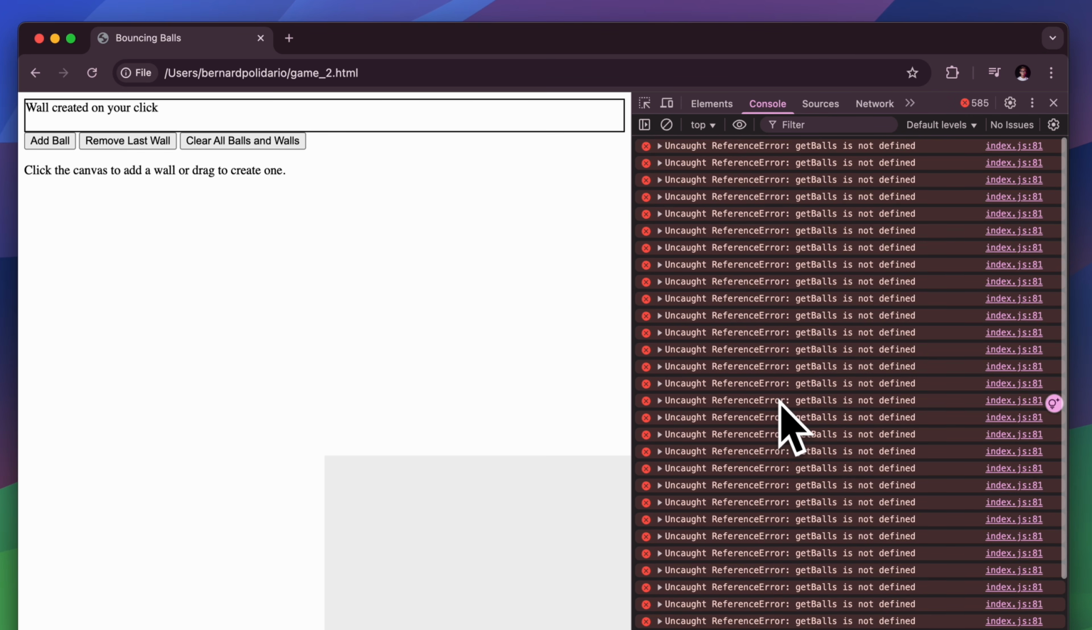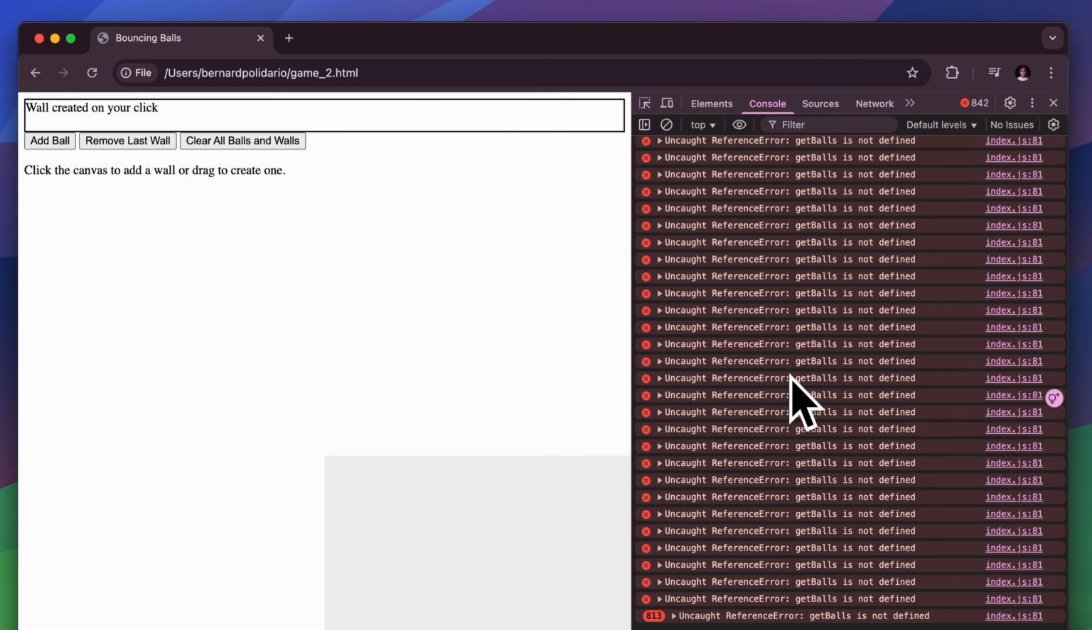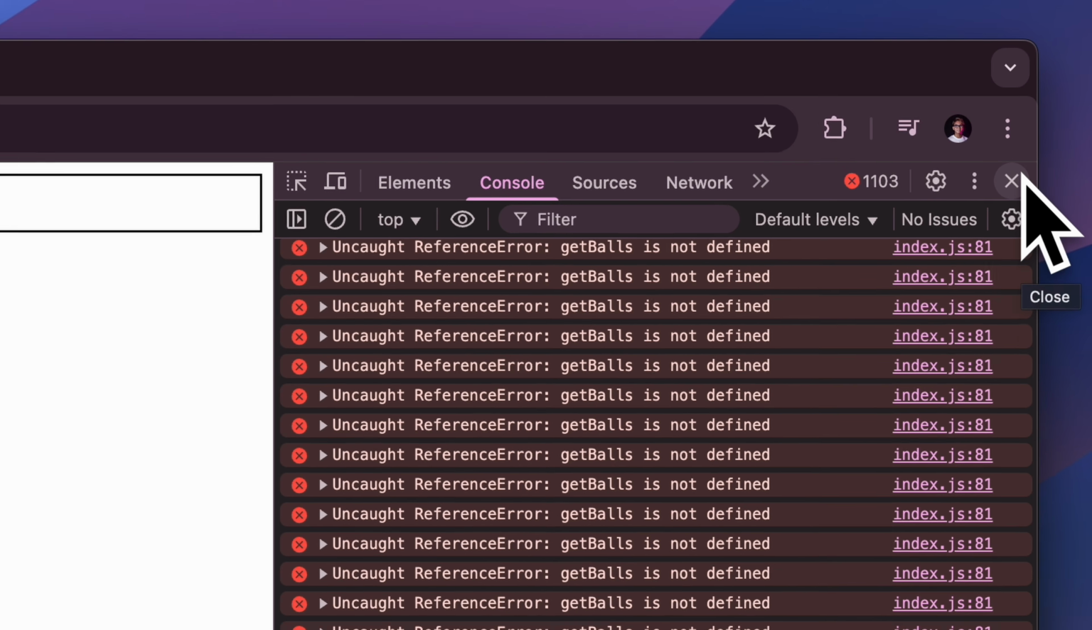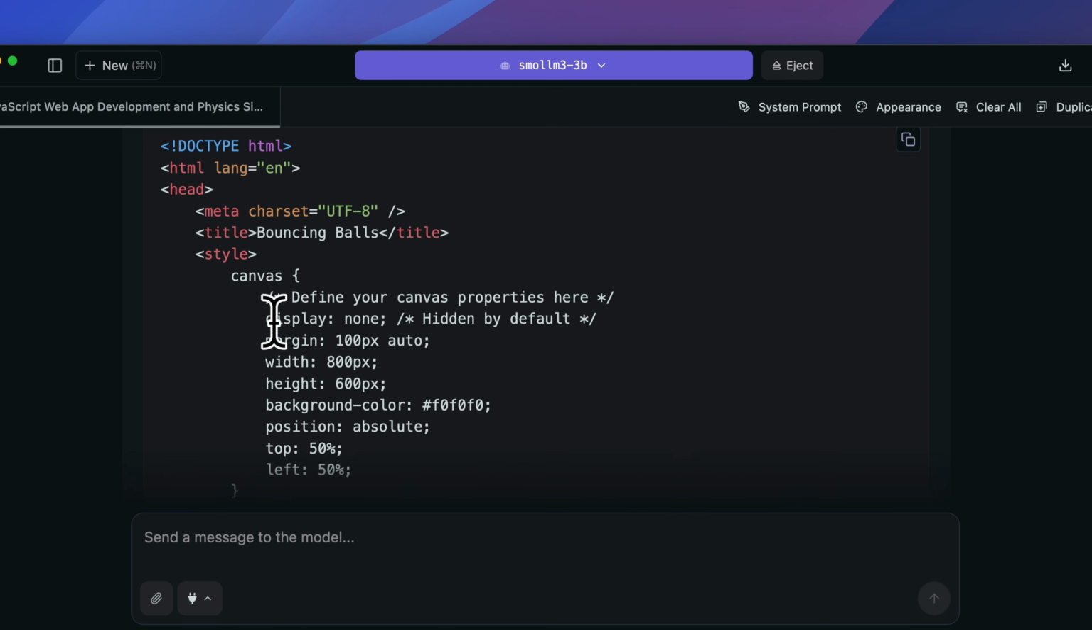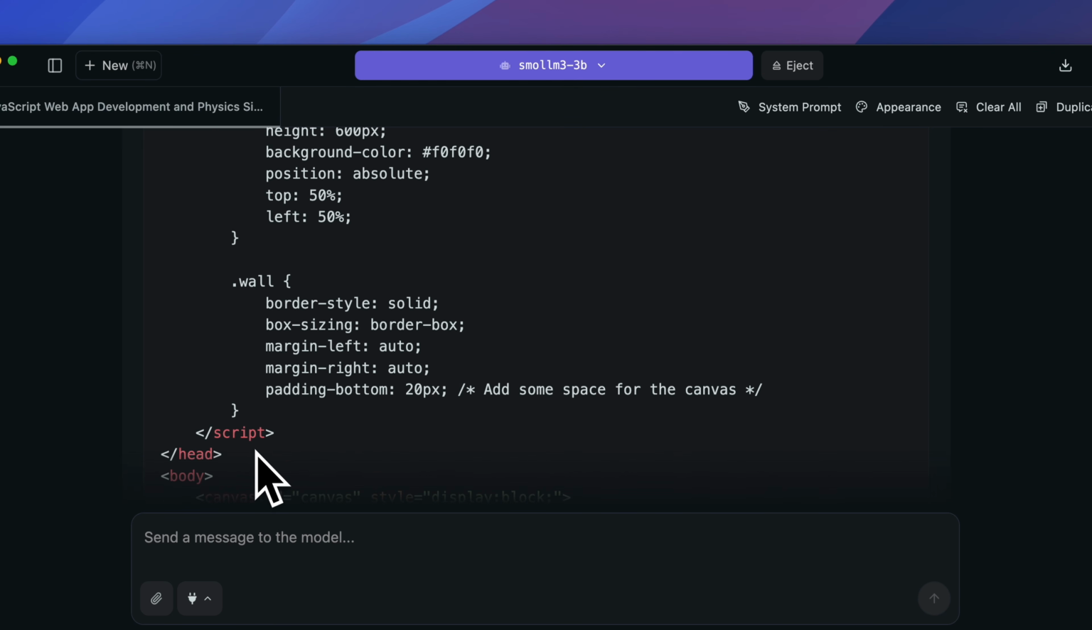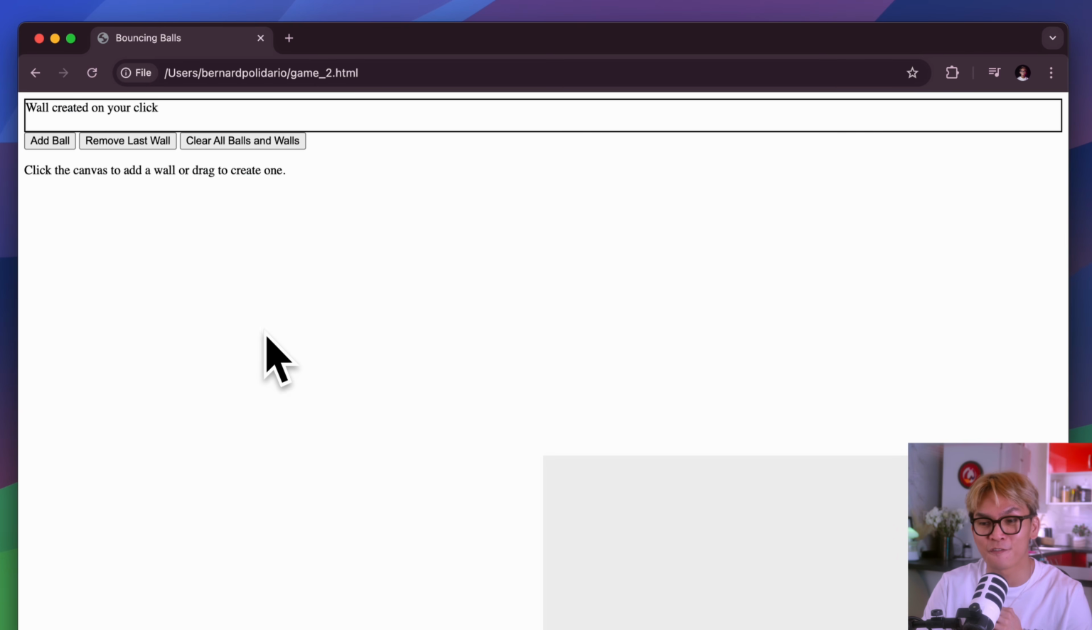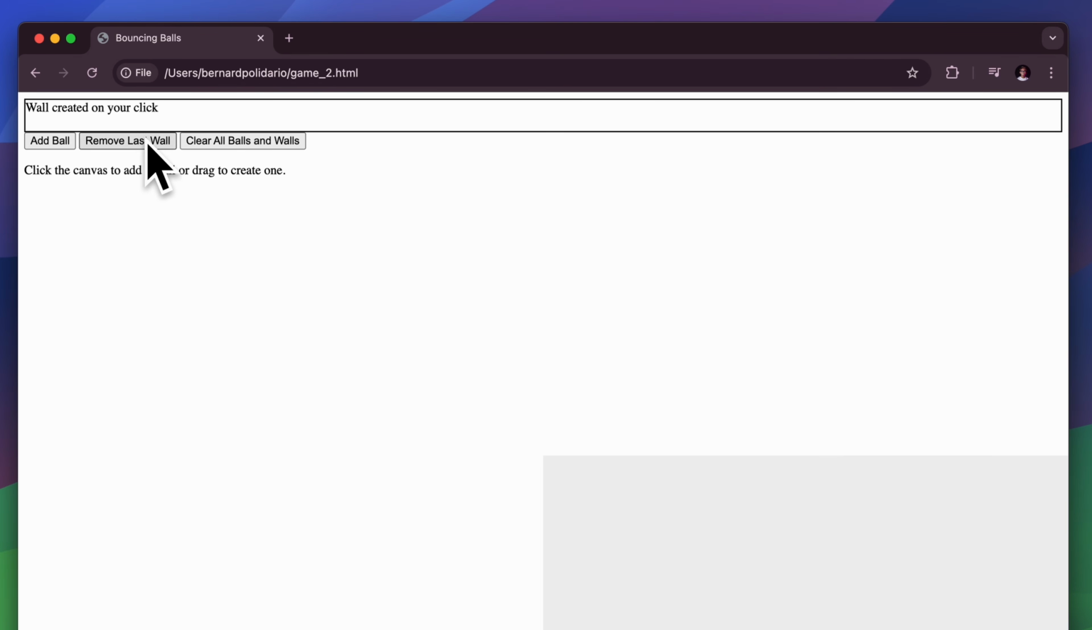And finally, with SmolLM3, unfortunately, it failed miserably on its first attempt. The code that it generated is weird. I mean, look at this. The opening tag is a style tag, but the closing tag is a script tag. But hey, it gave me buttons for adding balls and removing walls, so I'll give it a credit. Fortunately though, none of these are working.